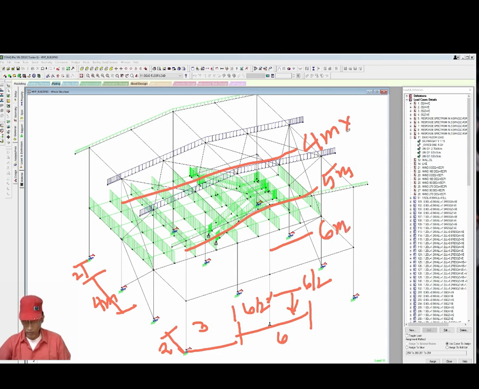So 4 into 0.15, 5 meter into 0.15, 6 meter into 0.15. So this works out to be 0.6 kilonewton per meter, 0.75 kilonewton per meter, and 0.9 kilonewton per meter. So let us add this load to the load number 11.